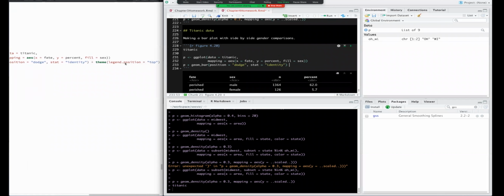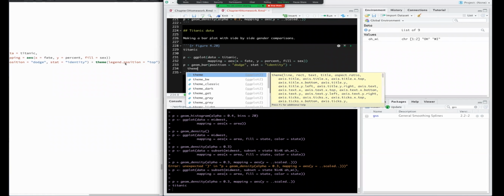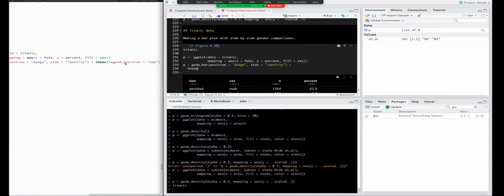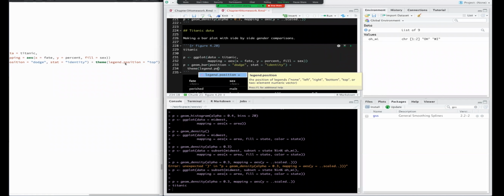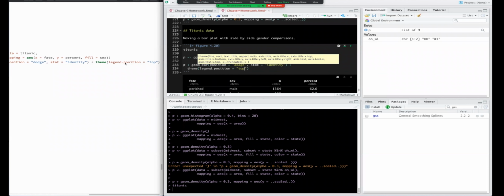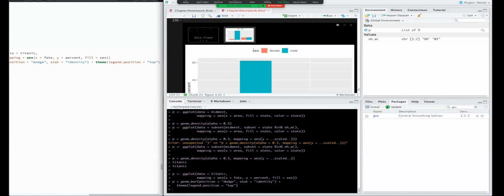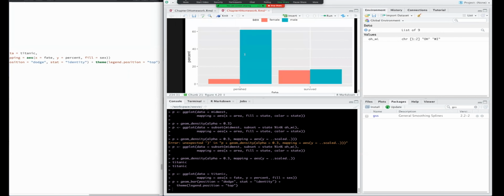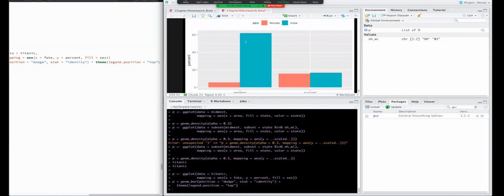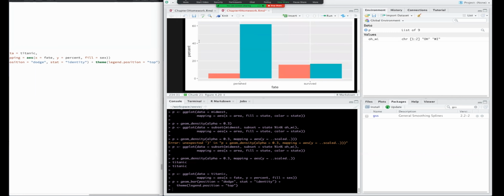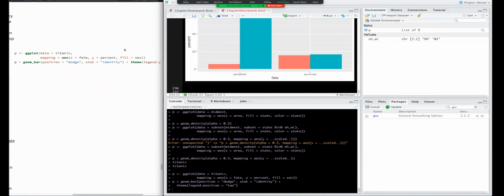And it looks like we can add a little theme here too. I'm going to do this on a new line. Theme, legend.position equals top. So that's just going to put our legend up at the top, which you can see here. So there we go. We got the percent of perished or survived within each group, or I guess relative to the total number of people.